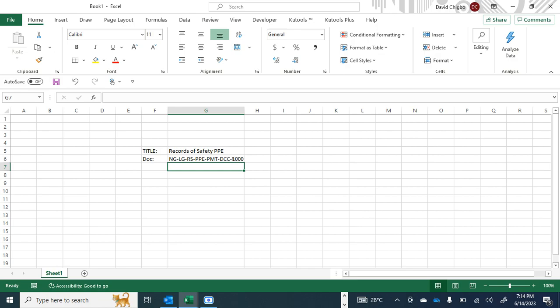So that's just on that note. You can decide to leave it there, 001 or whatever it is you want. So whenever anybody comes across this number, he or she should know that this is the record of safety PPE. This is the document number for this document title, records of safety PPE. Do you understand? So that is how you formulate it based on what I've taught you guys.